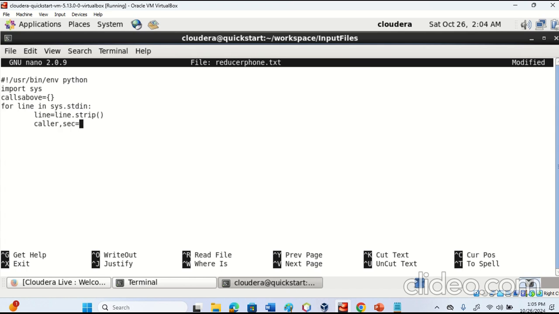Where you want to split, whenever there is a tab, you have to split there. So line.split, and here I have to give \t because you have to split where you have a tab. Then we are going to convert our seconds into integer. So seconds will be int of seconds. While conversion, if there is any error, then it will give you the exception. Okay, except ValueError. When there is a ValueError, just continue.